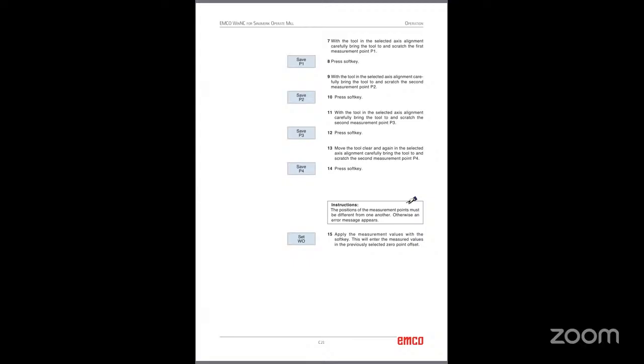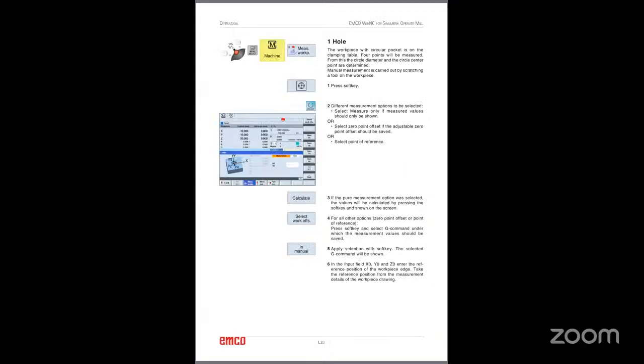Okay, so let's see the procedure. Again, the procedure will be the same. Go to job mode. Then after that, select the measure workpiece. Then select the hole option. And then after that, select the measurement option. Again, if you select the measurement option, you have 3 options: measure only, 0 point offset, and point of reference. So we will be using the second one, 0 point offset, so that we can save this into G54 or G55, etc.